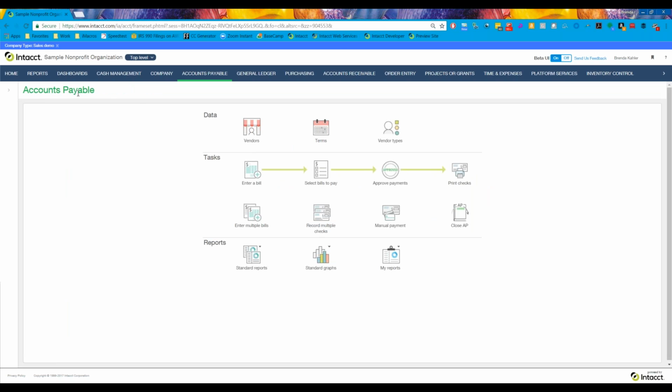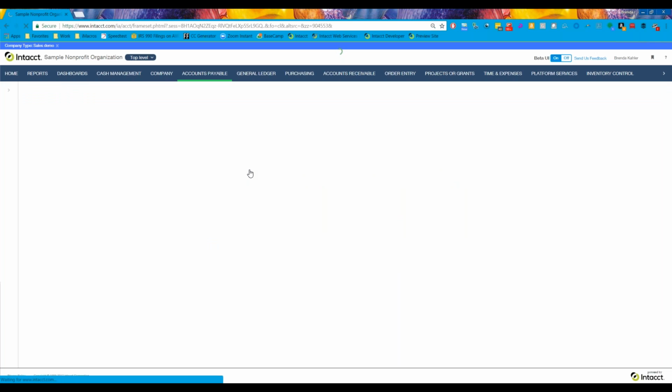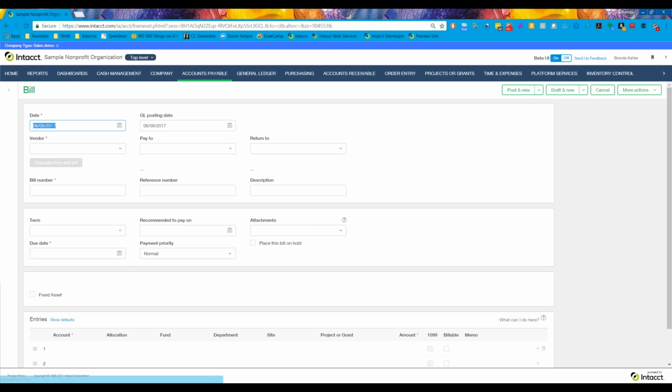So most screens within the system have been updated in terms of look and feel. For example, this is the new bill entry screen. There are some screens that have not been updated because they are still working through this. It's still in beta.